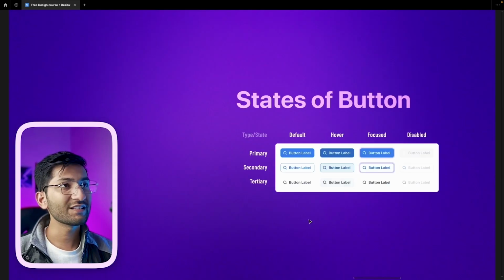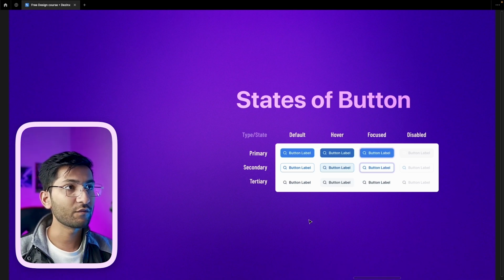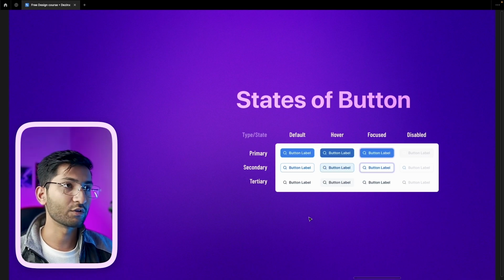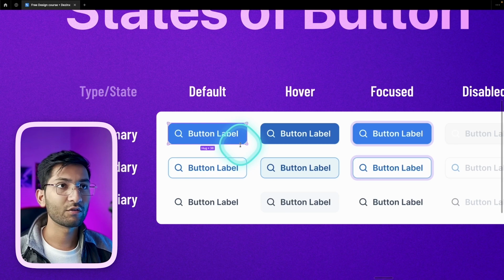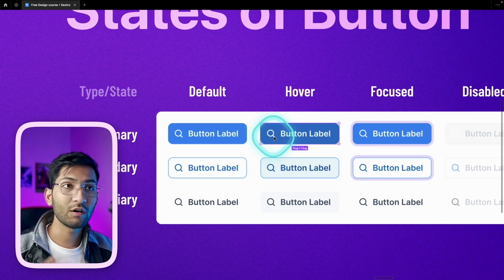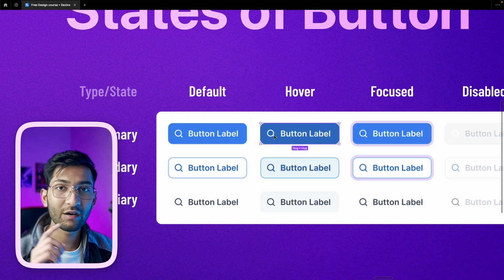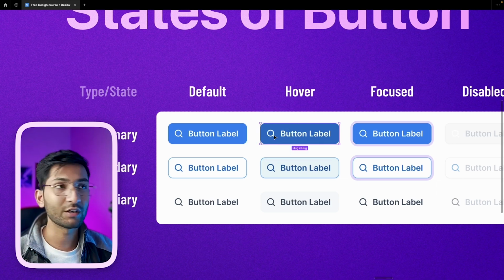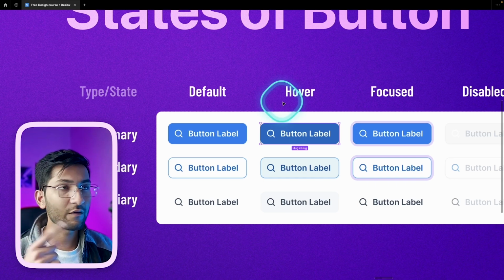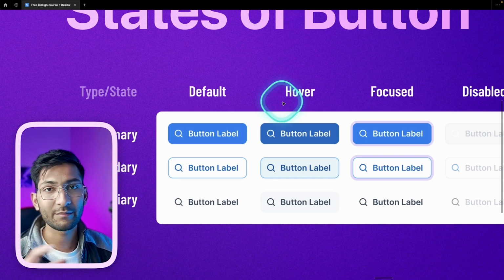Now next thing we have is the states of button. I have listed down 4 states of button. Now we have a few more states of button, but these 4 are the important ones, you cannot ignore these 4 states. Now default state is how the button looks in normal state. Hover is when you take your mouse over the button, then it's called hover state. And in mobile we don't have hover state because we don't have the mouse cursor in mobile. So in that case we have the pressed state. So you can either use the hover state as your pressed state, or you can create a separate design for this.